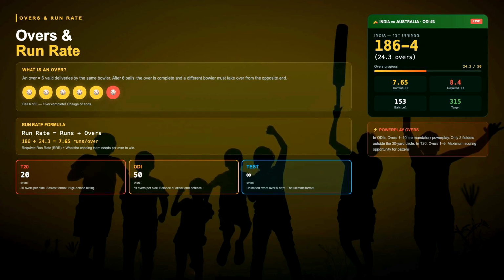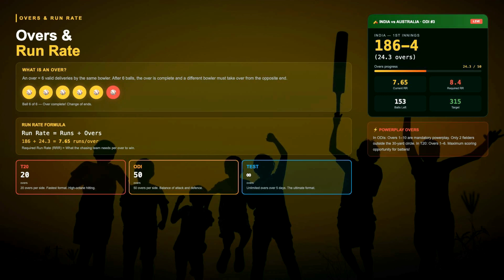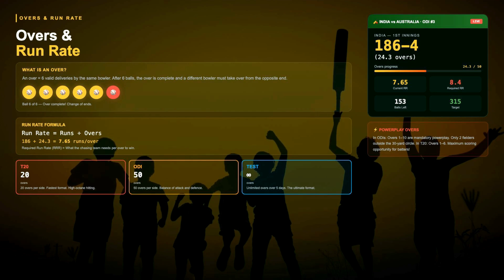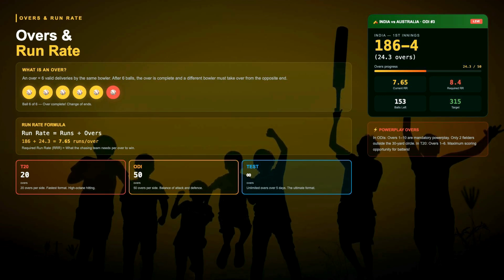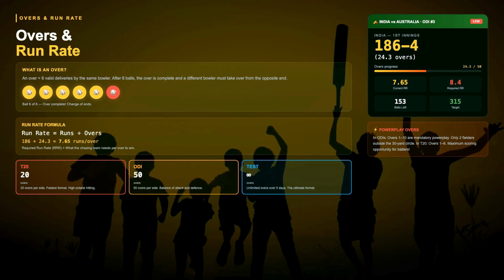The run rate is how many runs a team scores per over on average. Simply divide total runs by total overs completed. A run rate of 8 means the team scores 8 runs every over. Very aggressive. The required run rate is how many runs per over the chasing team needs to win from the balls remaining. As this number rises, pressure mounts.